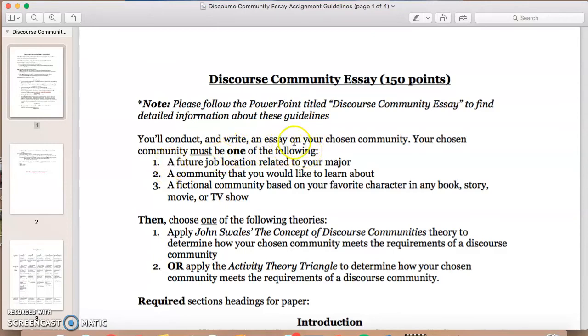Number one, if there is a future job interest that you have, so that job location. For example, if you're in the medical field and you want to become a dentist, you could conduct a community essay on a dentist office. That could be something. So future job location related to your major. That's one option. If you don't really want to talk about careers or jobs in general, that's okay.